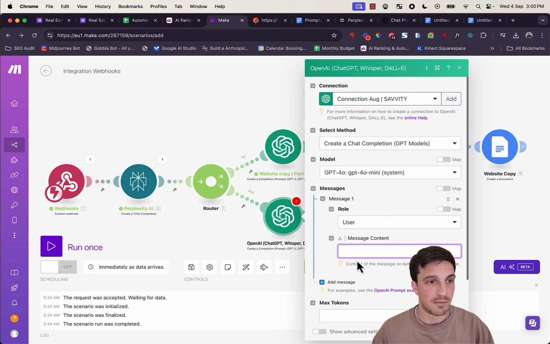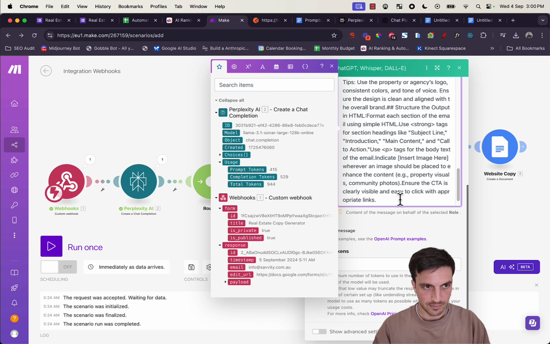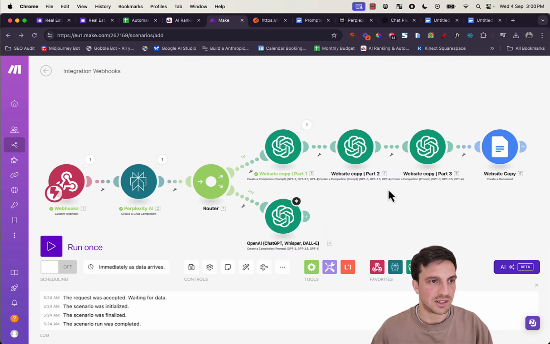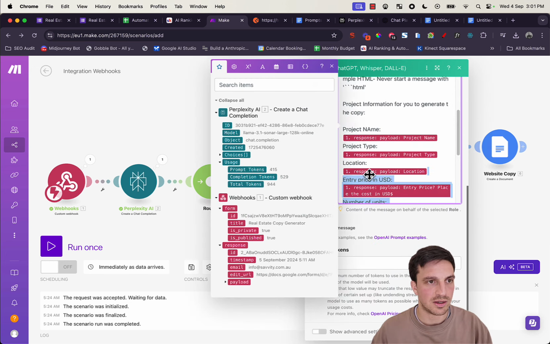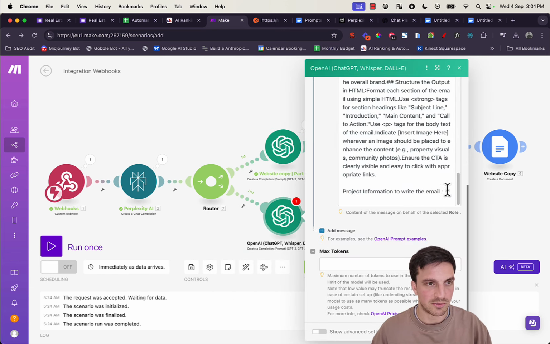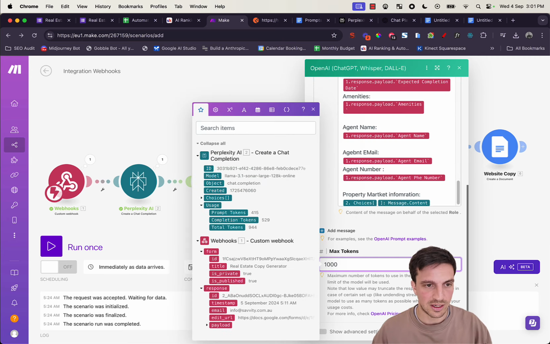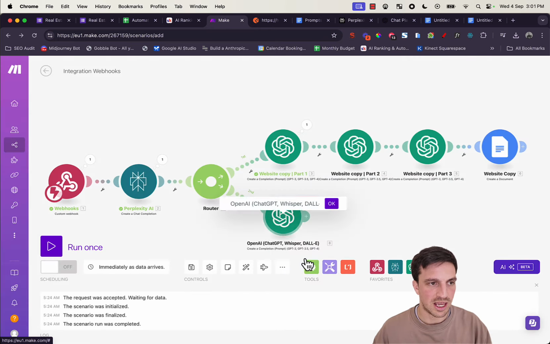I'm going to go back to my make here and paste the prompt. Project information to write the email. And instead of selecting everything, I know that I've got all the info that I can just copy and paste here. So I'm going to cheat and go back to here, copy that, leave that as it is, go back to my email generating prompt, and right at the end, I'm just going to paste all that data there so I don't have to go through it again. The max tokens we'll leave as 1000 and go OK. This, we're going to go and rename it as email copy generator.